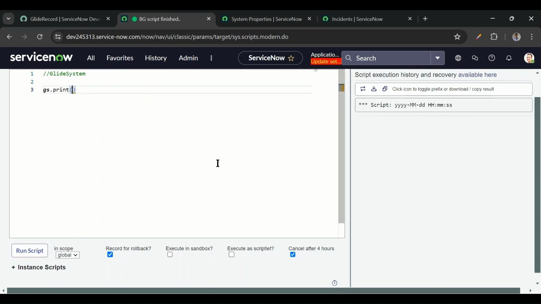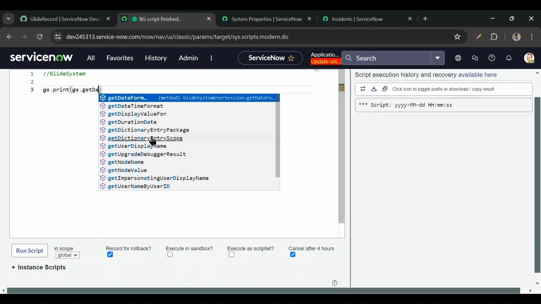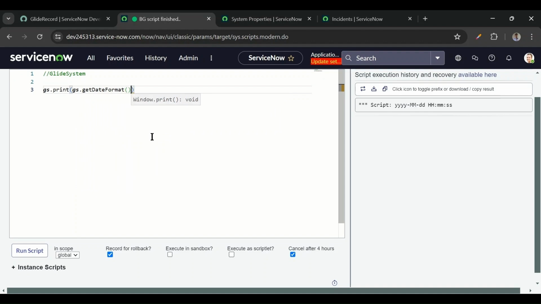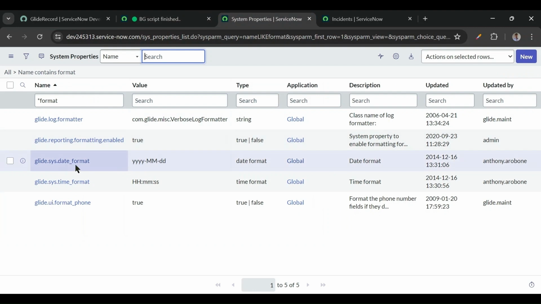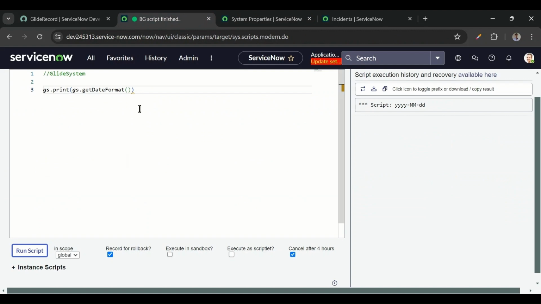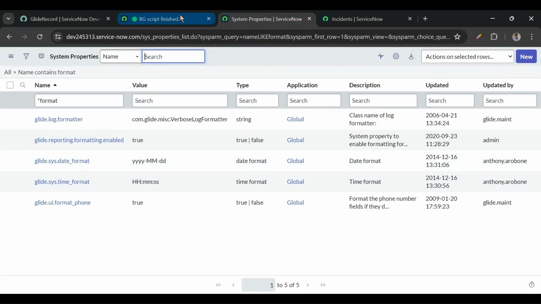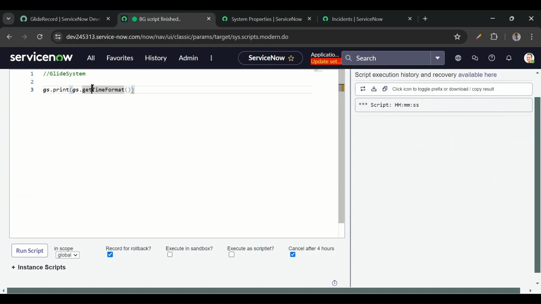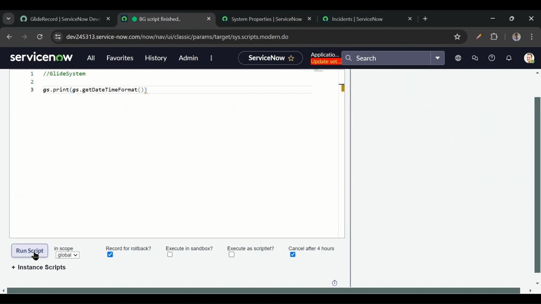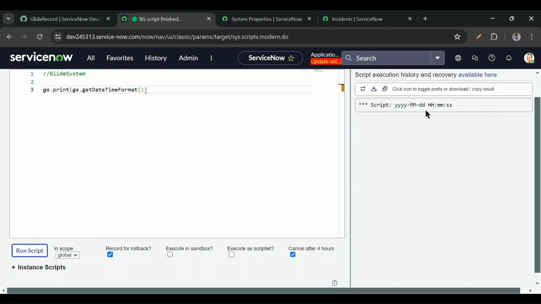Okay, if I do gs dot get date format, then it will give me the date format of the system. And that is stored here in the date format system property. Now if I do get me the time format, then you can see it will give me the time format here, and that is also stored here in this. Now if I say get me both date time format, then it will club both and give me the date time format here.